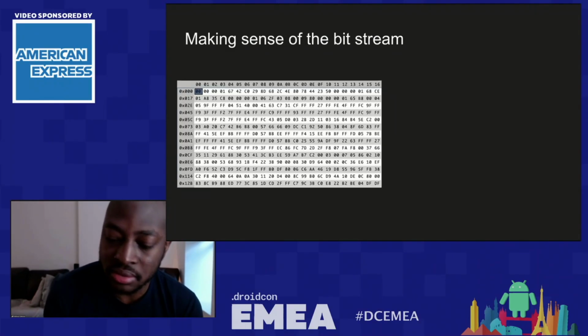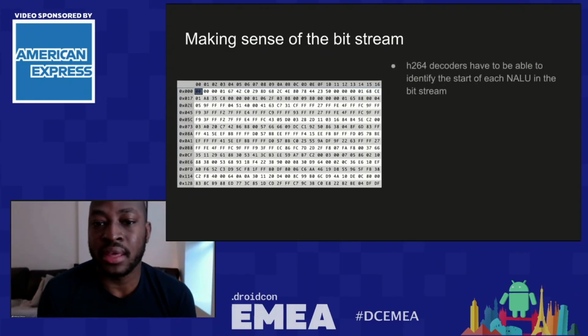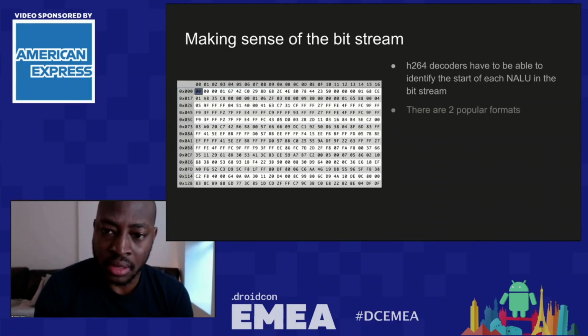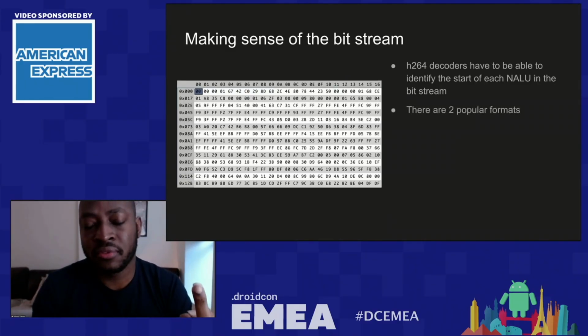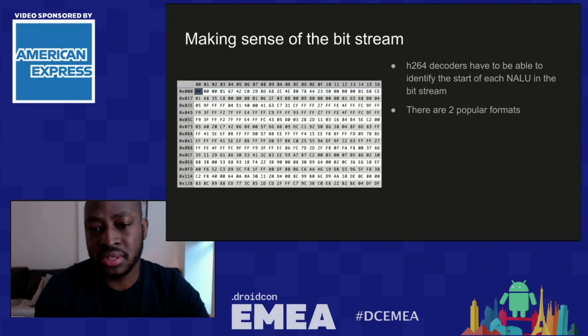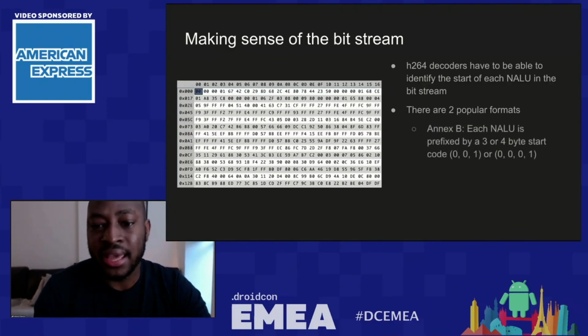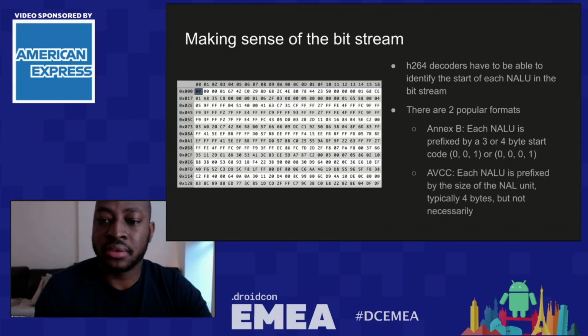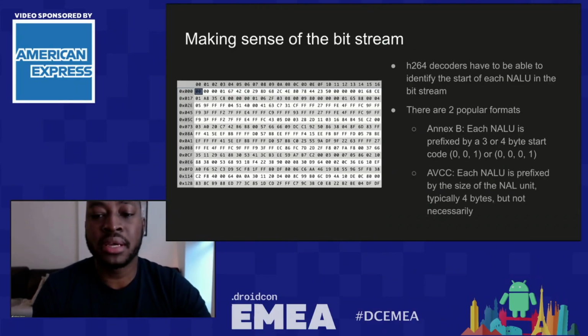So why is this? Well, it turns out that H.264 decoders need to be able to identify the start of each NAL unit in the bit stream. Now, there are two popular ways of encoding H.264 in a bit stream. There's the Annex B format, which is what you see on the left here. Each NAL unit is prefixed by a 3 or 4 byte start code, 001, 0001. And AVCC, where each NAL unit is prefixed by the size of the NAL unit, typically 4 bytes, but not necessarily.